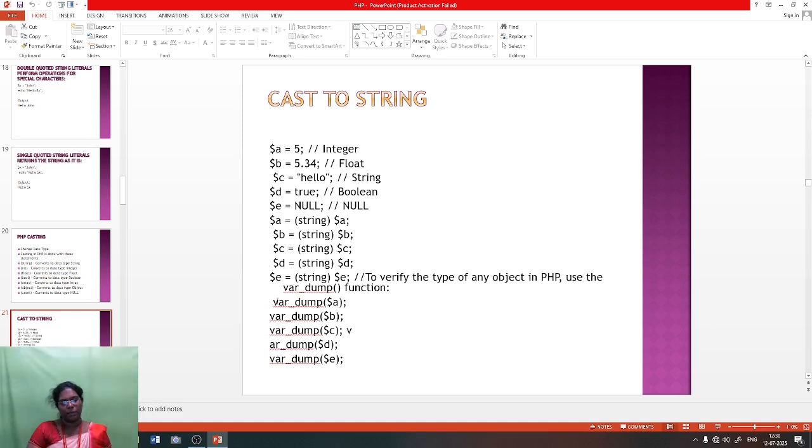Next is var dump, that is the variable dump. The var dump is mainly used to verify the type of any objects in PHP. Use the var_dump function. This is the main concept. Cast to string means converting one data type to another data type. This program is mainly used to convert the data type to string.